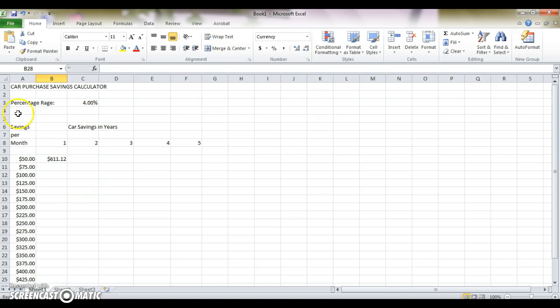Okay, that's pretty much what it's saying. So look, our percentage rate is 4%. So we have to assume this is a locked in interest rate that you would be receiving if you started saving, okay, because you want to save for a car. And guys, if I can give you any advice, the best thing to do is to save your cash.